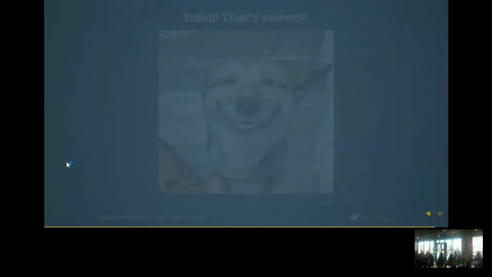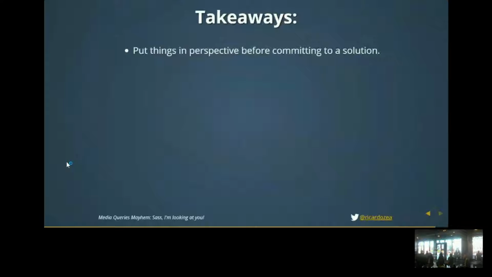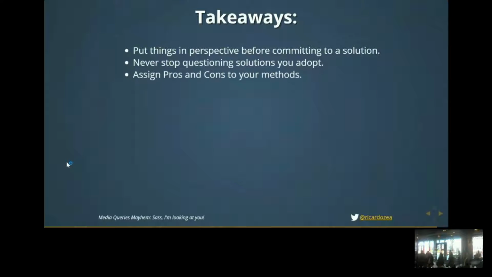Now the takeaways are: put things in perspective after committing to a solution. When I started using these other mixins, I always questioned, is there a better way? Is there a faster way? So question your own methods as you go along. Never stop questioning the solutions you adopt, which is basically what I asked myself all these months before I found the mixin we're talking about.